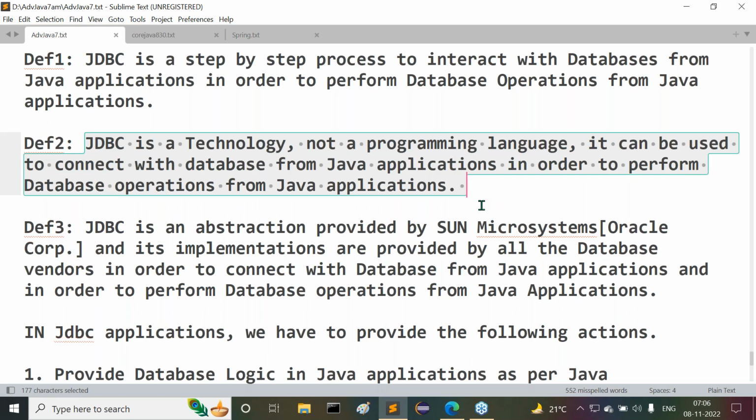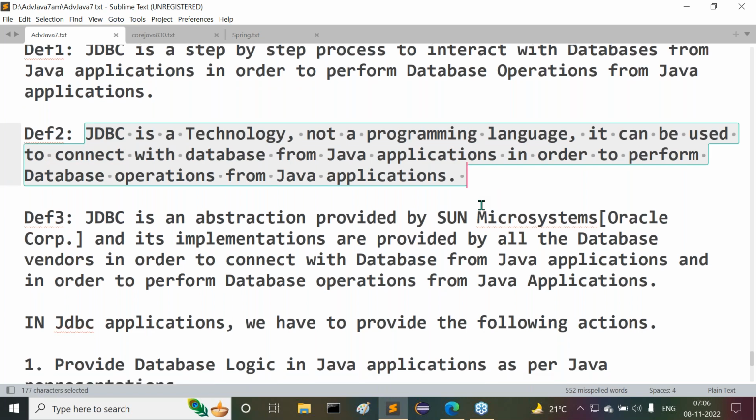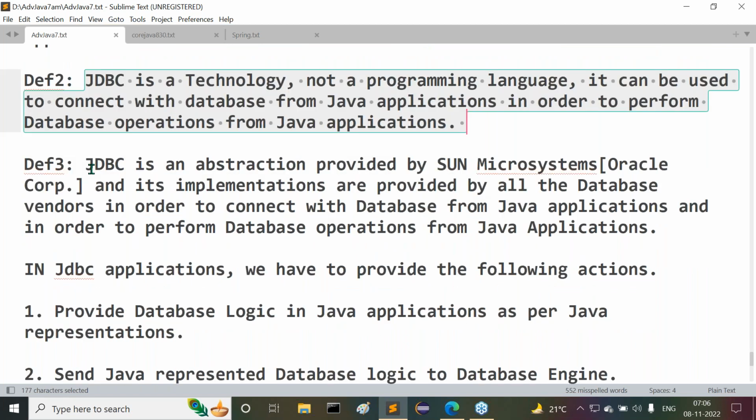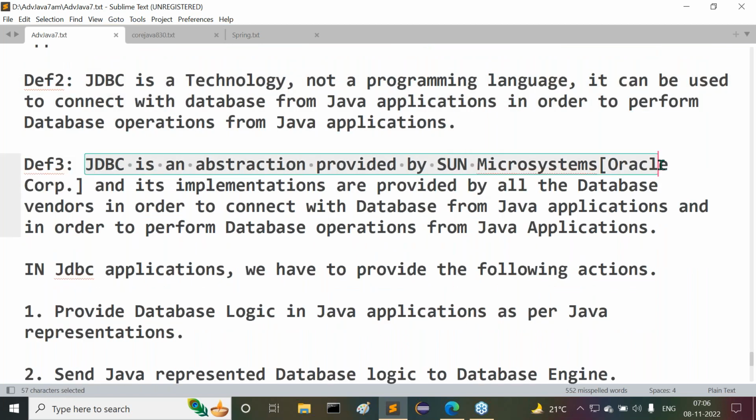So JDBC is an abstraction provided by Sun Microsystems, and its implementations are provided by all the database vendors in order to connect with the database from Java applications and perform database operations. This definition is required a number of times. Even in the future I'm going to use this definition. So, clearly, JDBC is an abstraction.